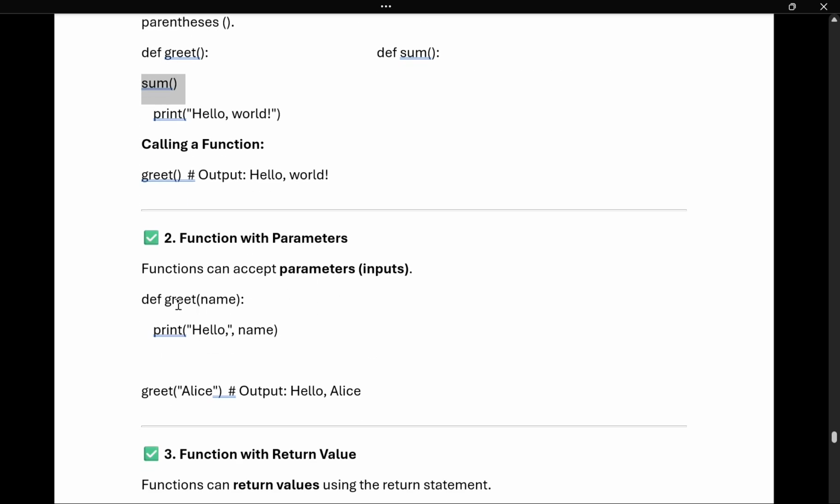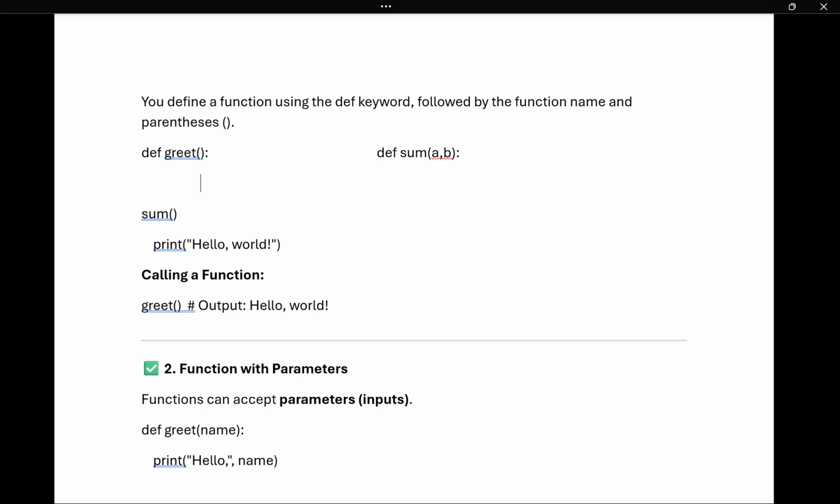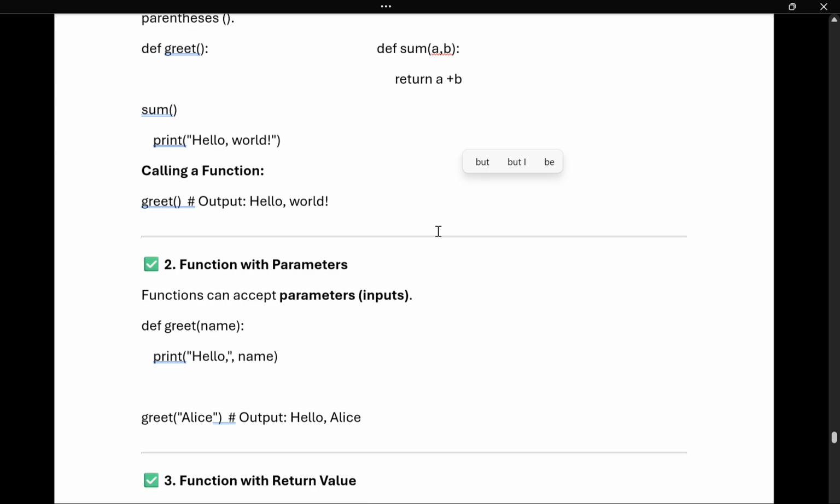Function with parameters. We can pass the name also. So in def, we can also pass the input like a comma b. It will take two numbers as input and will return the sum also. So something like def sum(a, b): return a plus b. Something like that we can do. Okay, so this way we can do that.